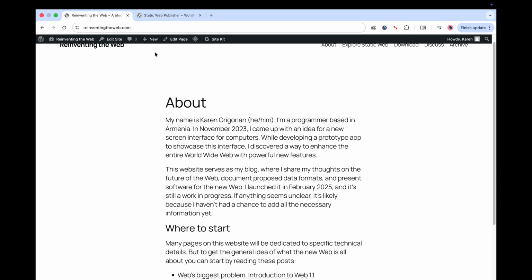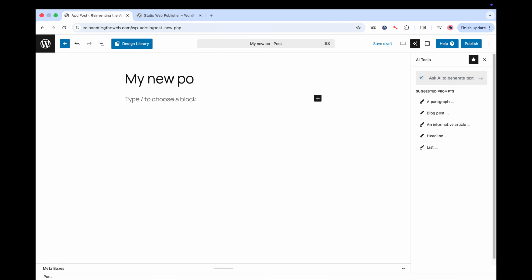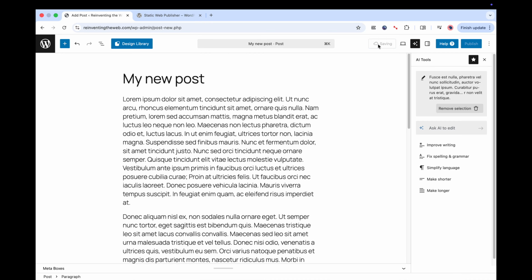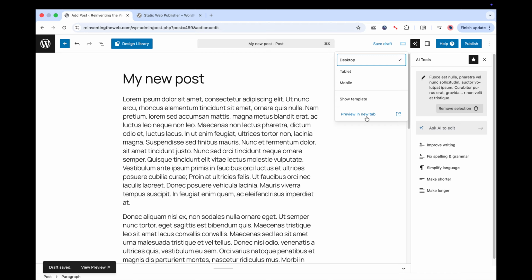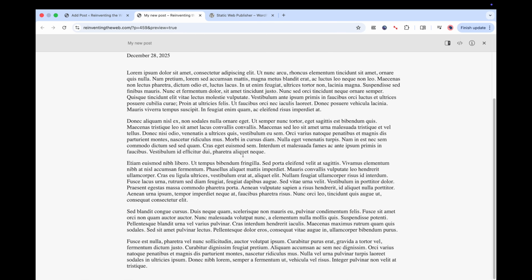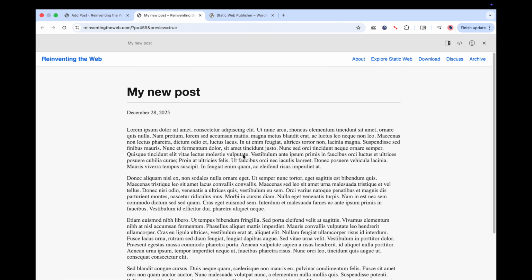First, you create a post as usual. I'll add some text here and save it as a draft. The post isn't published yet. Now I go to preview. From the layout, you can see that the page is presented as an HDoc, or hypertext document.